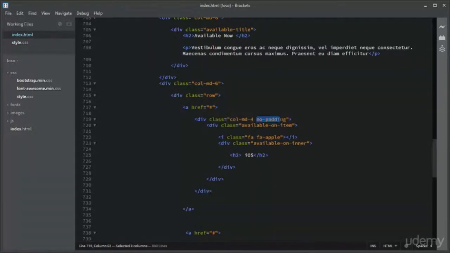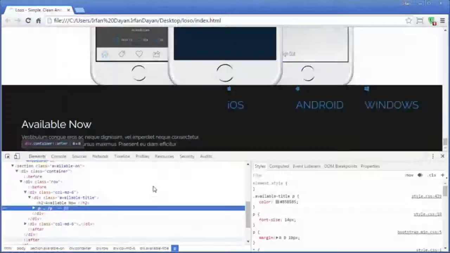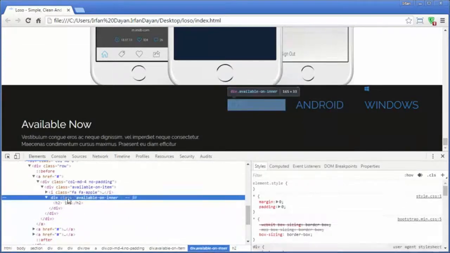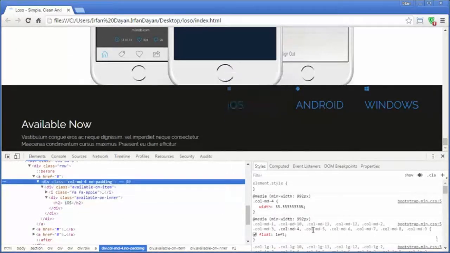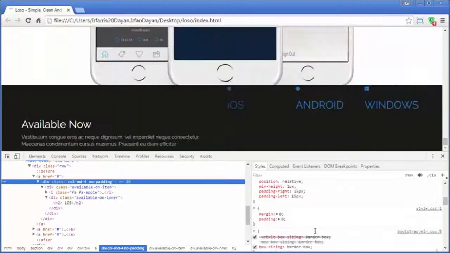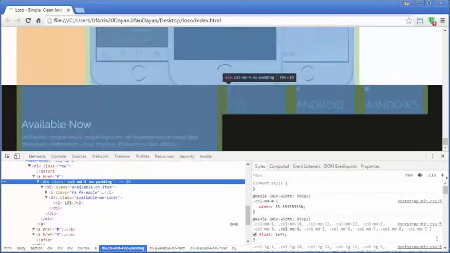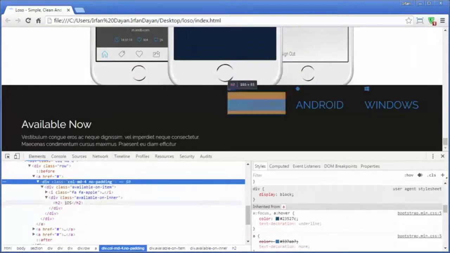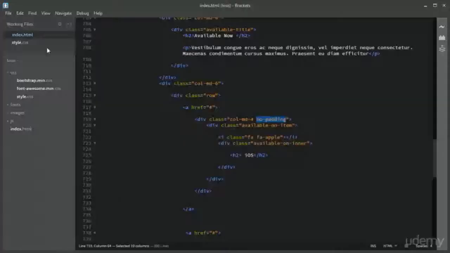I added a no padding class. I think it should take the no padding class. Okay, I was wrong. There is no no padding class in Bootstrap. We need to add it in the style.css.